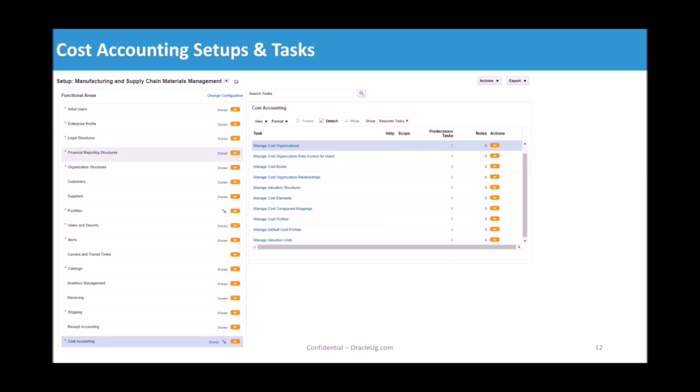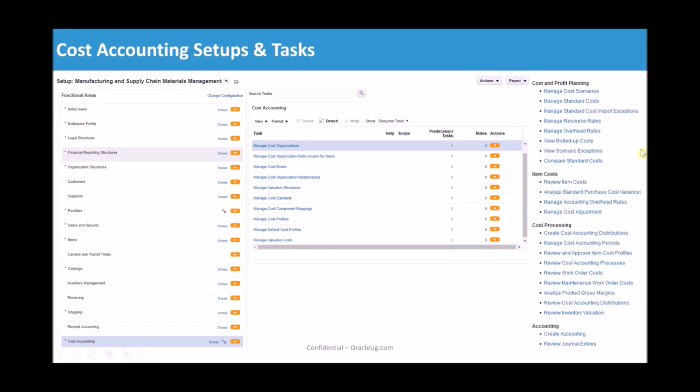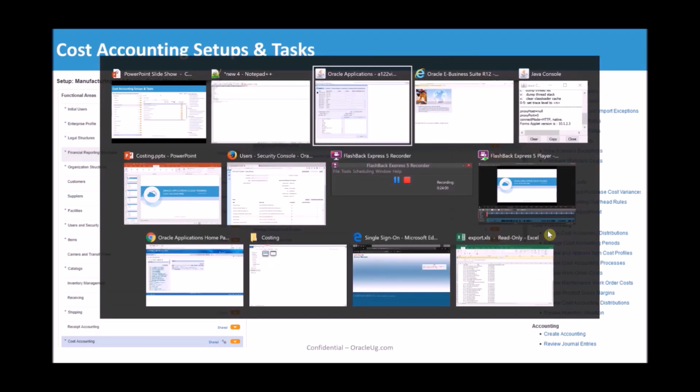Required tasks are the tasks which are mandatory, that need to be completed before you can start working on the specific module. And on the right hand side, you see all the tasks that are part of the cost accounting module. We'll be going through them one by one in this presentation. So I'll just show you quickly in the Fusion form.